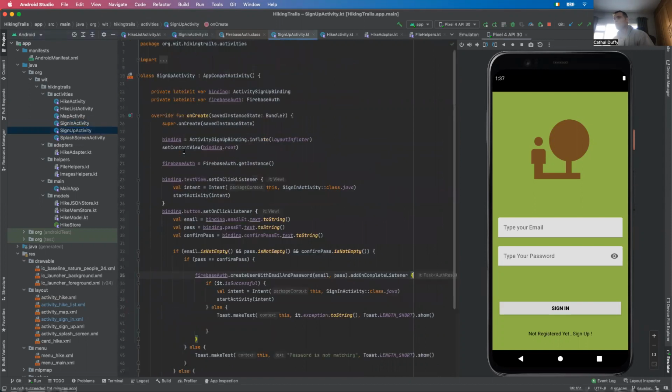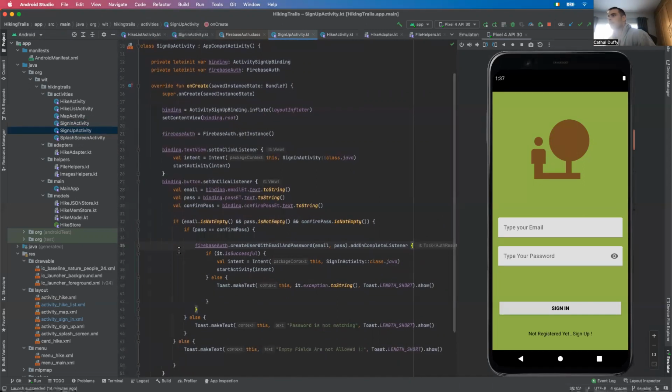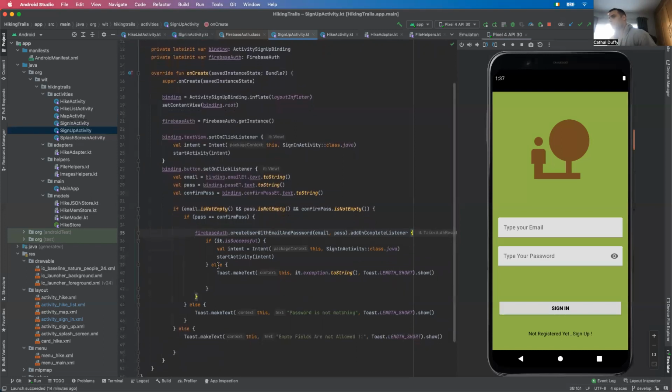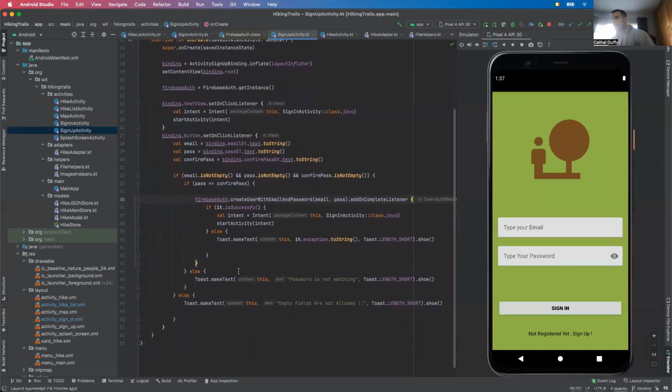And sign up activity is much the same. So it's just using the Firebase auth instance again. And then we're saying if the user is signed up, if it's not empty, sign the user up or register the user as I demonstrated earlier in the UI. Otherwise, if it's invalid, like not an email address, just send back a toast message to say use an email address or a password.